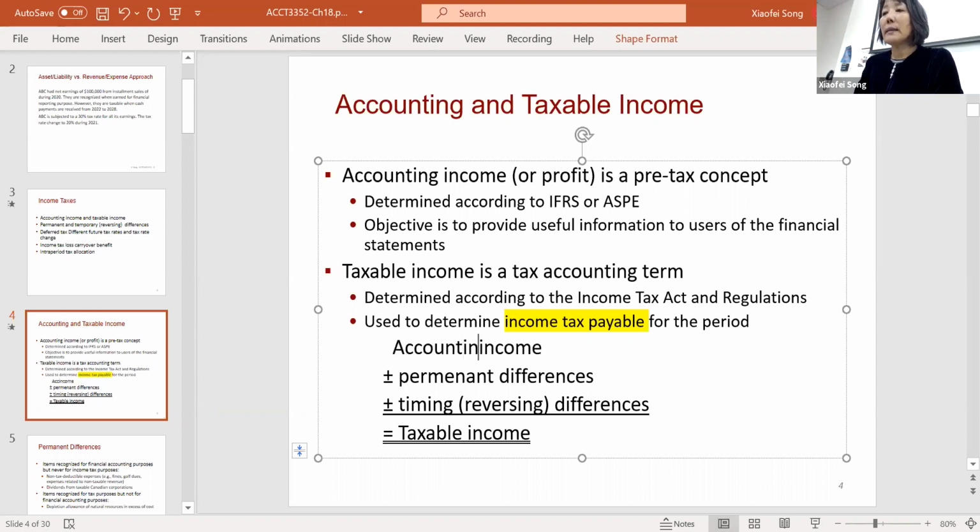Start with the accounting income. This should be accounting income. And we adjust for the differences, and then we get taxable income. That will be the process we follow in this course.